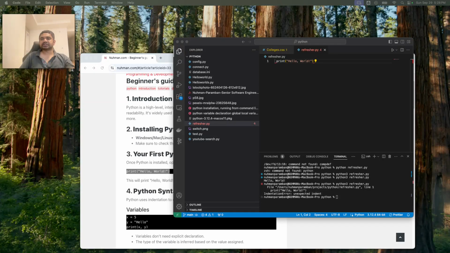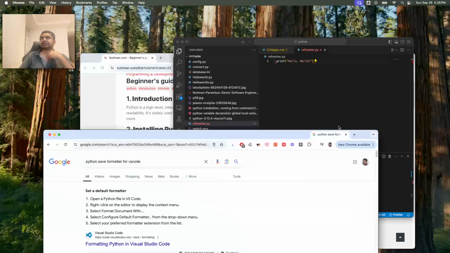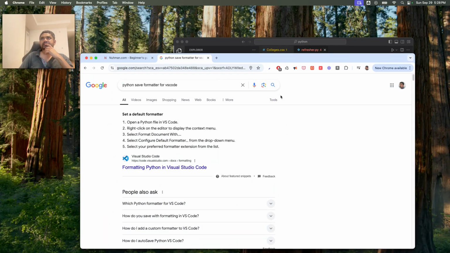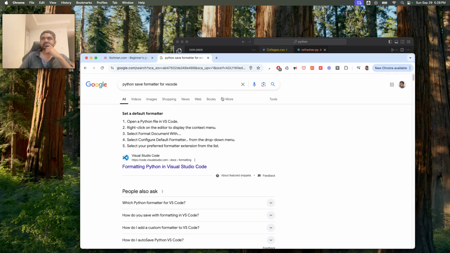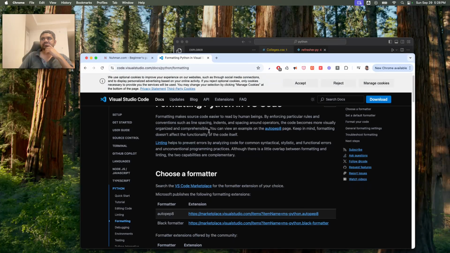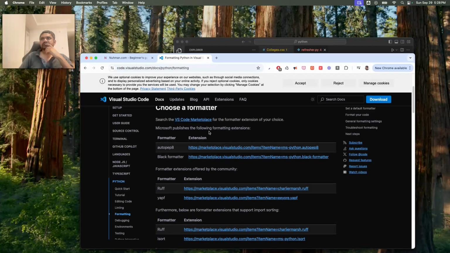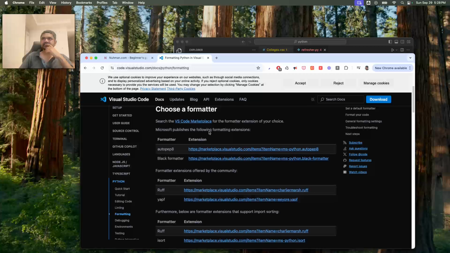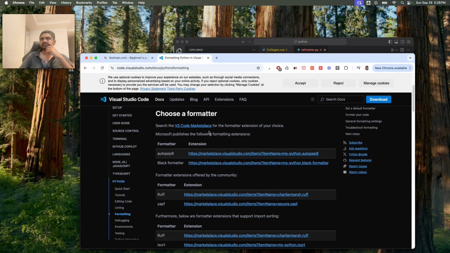So what I am thinking to do is, is there any Python formatter, a Python save formatter for VS Code? So that's one of the things we need to think about in this kind of scenario. So for formatting Python, you have so many formatters available in the VS Code Marketplace. Following the formatting extension, you can install one of them.